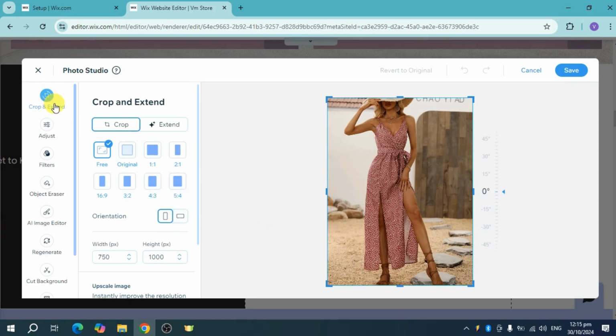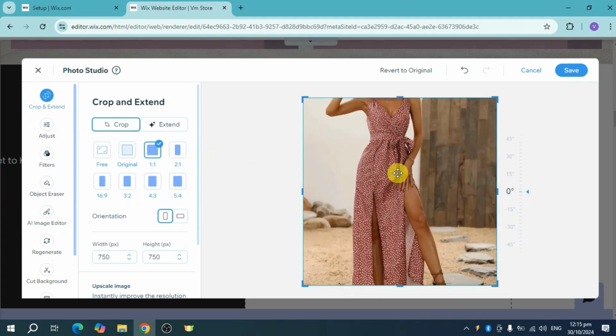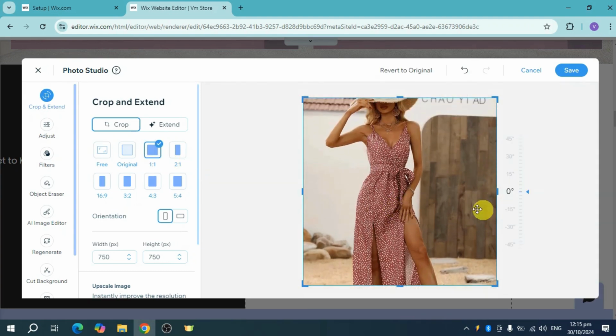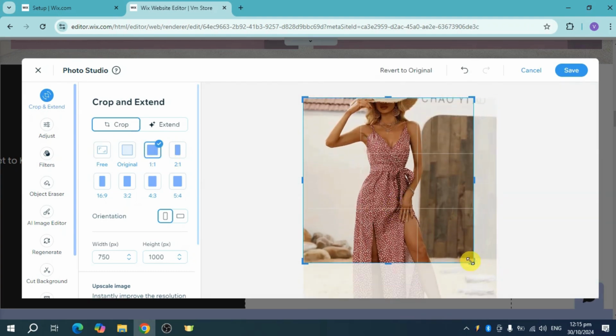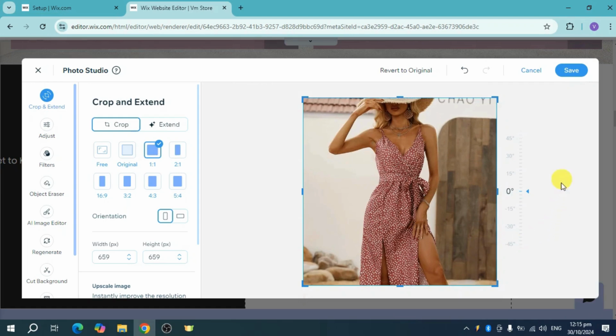crop and extend. So as of right now, the shape is actually a rectangle. Now you can change it to become square by clicking on the square option and then just selecting which part of it will include this particular figure. Once you have done that, just head over and click on save.